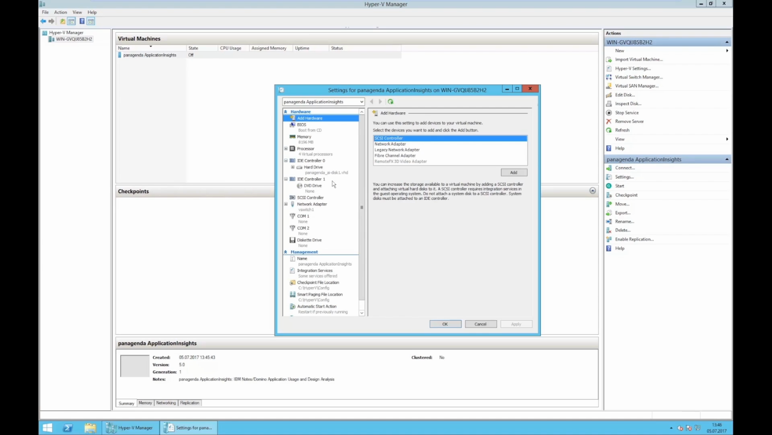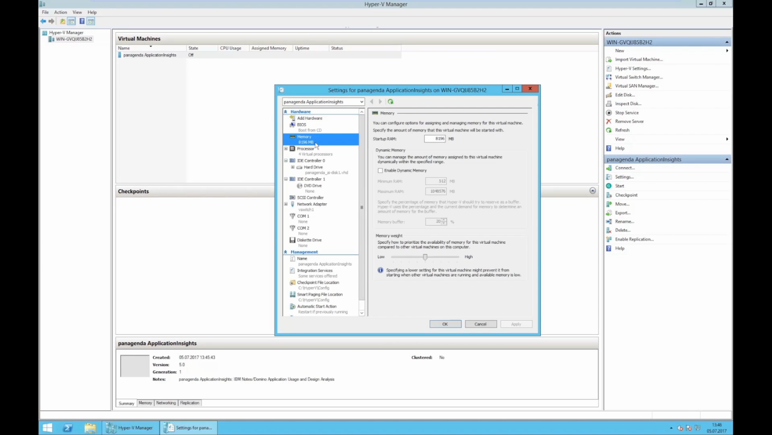the settings. Please also keep in mind here, please consult the Application Insights Setup guide on panagenda.com. It will give information about sizing, about the appropriate amount of memory and disk size, etc. That will fit your environment and the size of users and applications that you have.